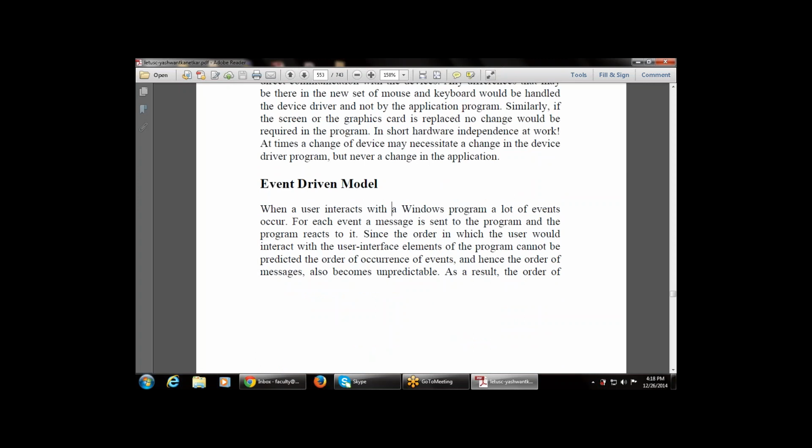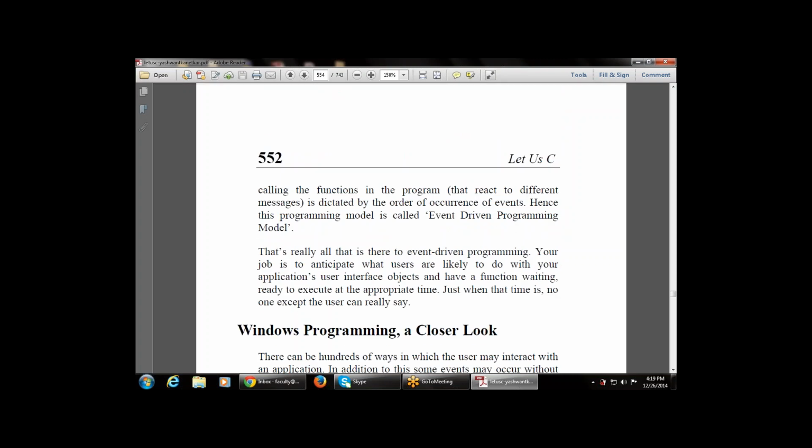Whenever a user interacts with a Windows program, lots of events occur. That is known as the event driven model. When an event occurs, the programmer has to choose some input and provide some output, related to input and output. Suppose I am a user, I input a command from the keyboard and I get the output. That is an event driven model. On the basis of the event, messages also occur.